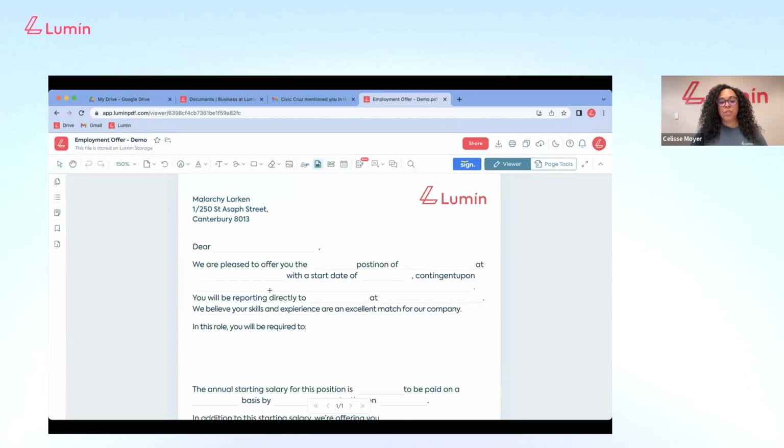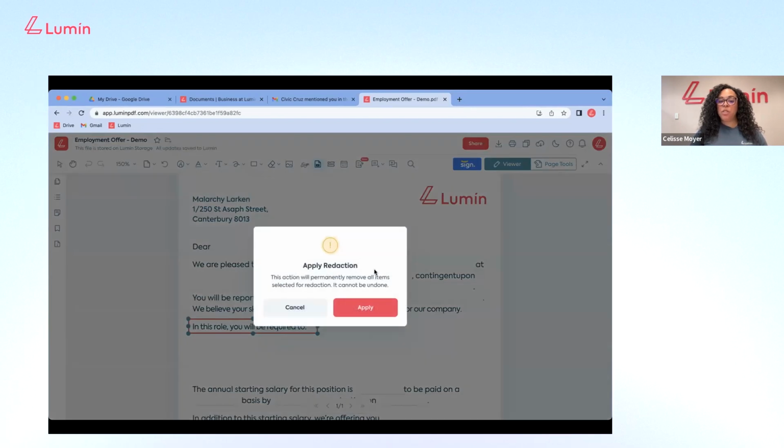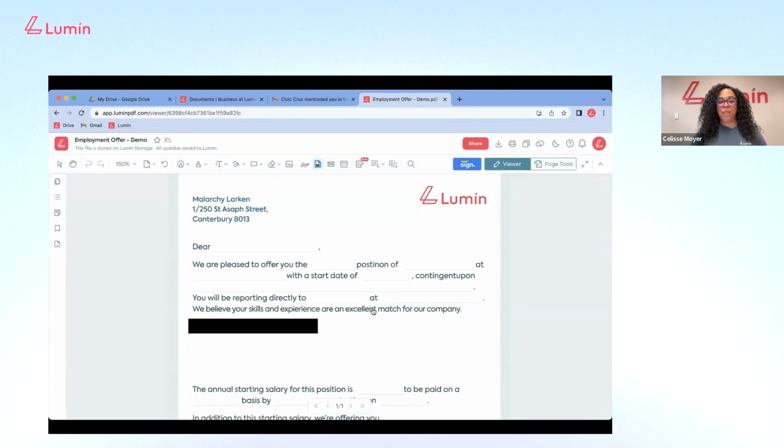Now, if we click on our redaction tool, it highlights this little cross for us. We can select the area that we want to redact from this document. It gives us a little box down here. We click apply, and it also gives us a warning. Just know that all redactions are permanent and cannot be undone. And we hit apply. And there we go. We've now redacted this section of our document so that we can more freely share it with others. So that's one of our really great new features that I wanted to display for you folks as well.